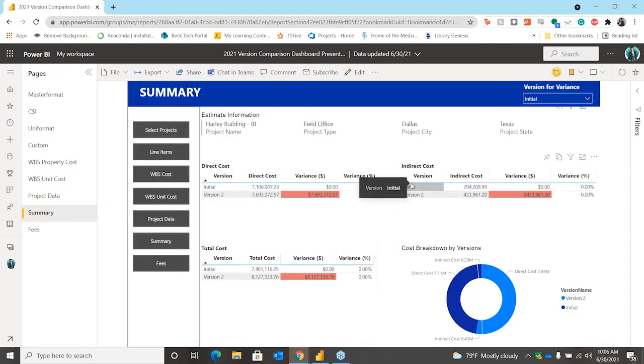And the first page that I want to talk about in the dashboard is our summary page. At the top here, you can see high-level information about the estimate: the project name, the project type, what city it's in, and the state that it's in. And then you can select which version you want to use as the base, so the version that's going to be used for the calculations. For this page, we've selected initial, and we can see the variance in dollars and the variance in percentage across direct cost, indirect cost, and total cost.